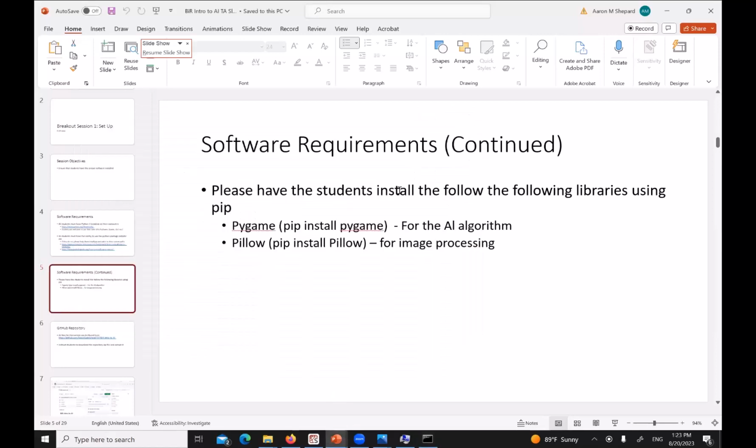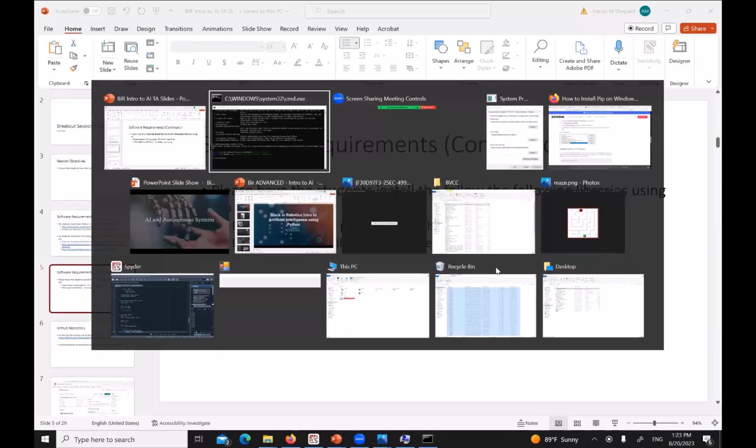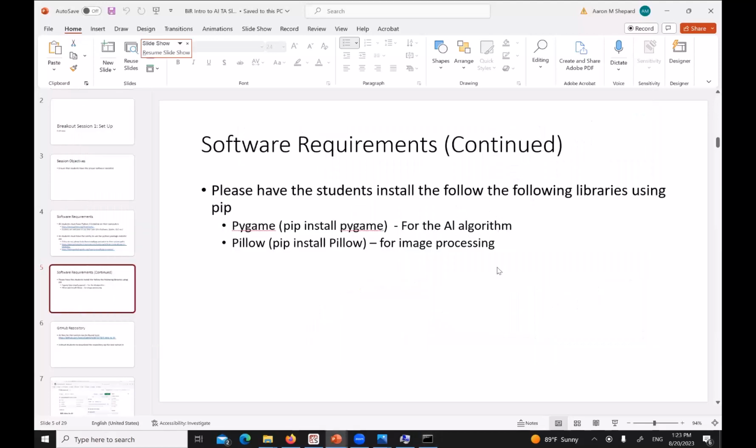The other library that you want to install, you can install through Conda, but Pygame doesn't install well through Conda. I've tried that before, so I would really recommend pip because that's what I've tested on. But if you want to look up how to install Pygame and Pillow through Conda, which is the Anaconda environment, then go ahead.